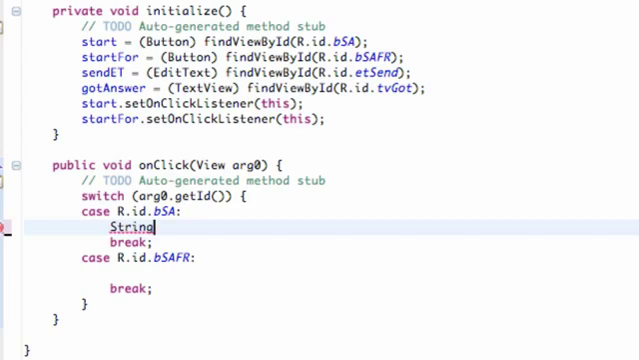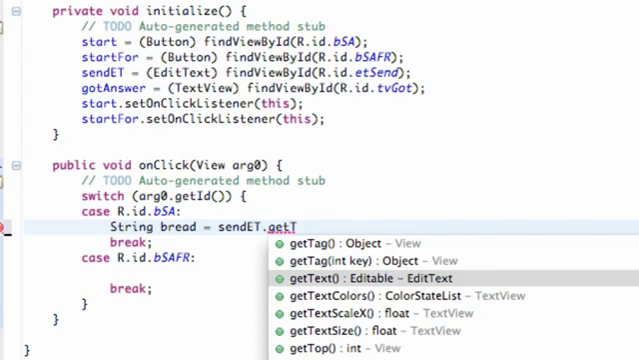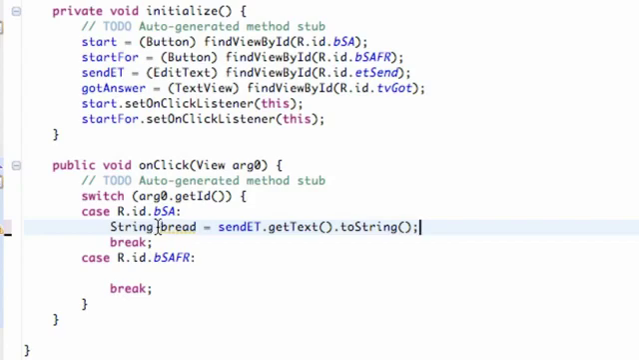So we're going to set up the string within here, so it's going to be kind of a local variable, and we're going to call this string bread, which is kind of a confusing thing, but it'll kind of make sense here in a second. So what we're going to let this string equal is basically whatever our edit text has typed in. So we're going to say our edit text was called send et, so we're going to say sendET.getText(), it's kind of good review, and then .toString() because it needs to be a string.